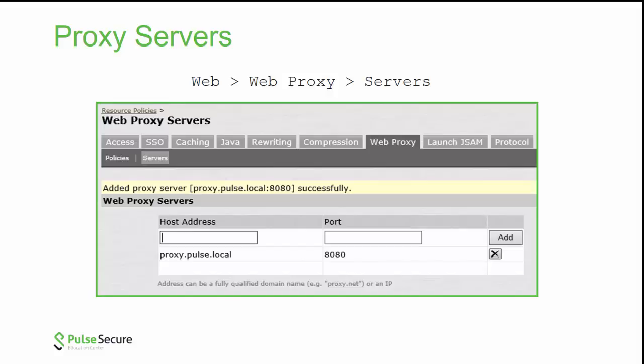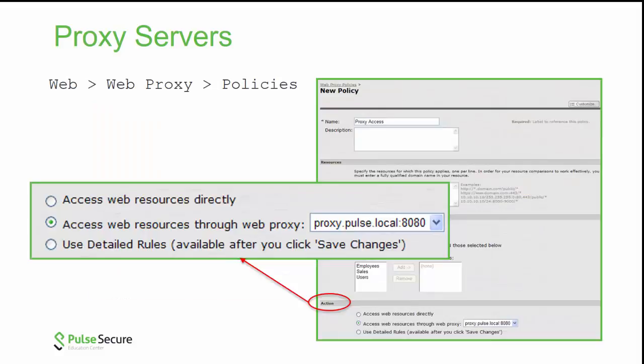You must first define your web proxy by entering the host name or IP address and the TCP port on which this proxy is running. You can define as many proxies as you have on your network. Note that currently Pulse Connect Secure does not support web proxy authentication. If you want to use the Connect Secure web proxy feature, you must configure your web proxy to accept unauthenticated users. Next, we will look at Web, then Web Proxy, then Policies.